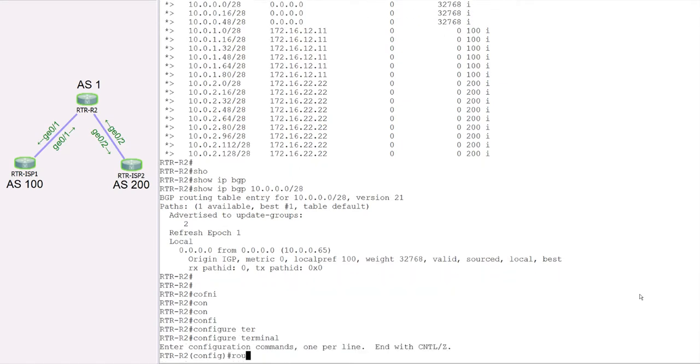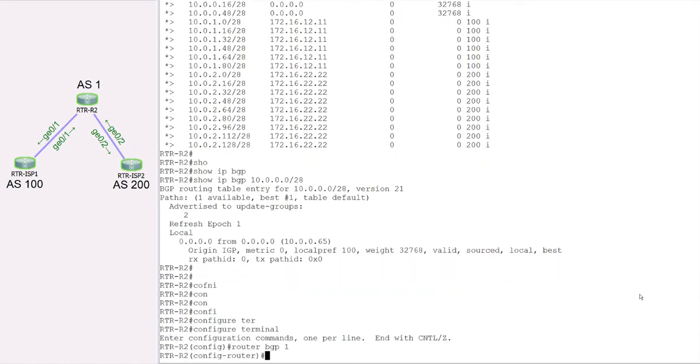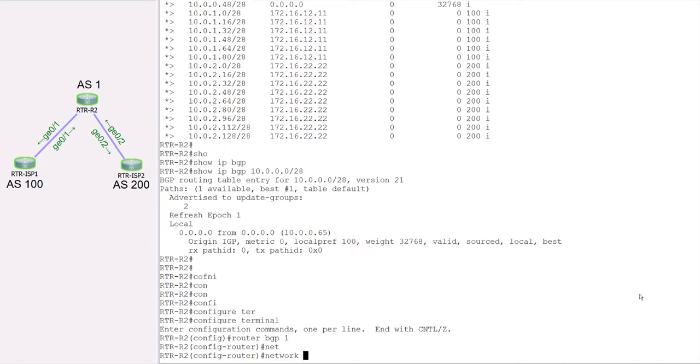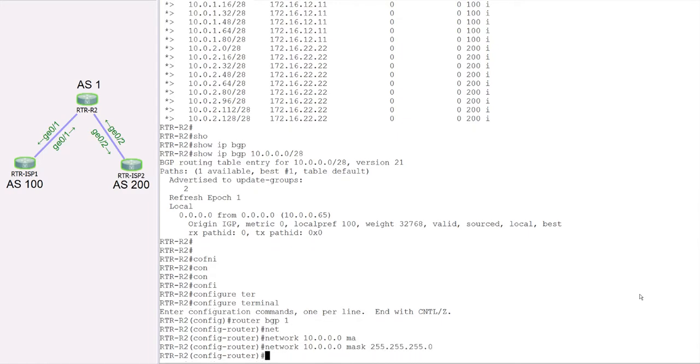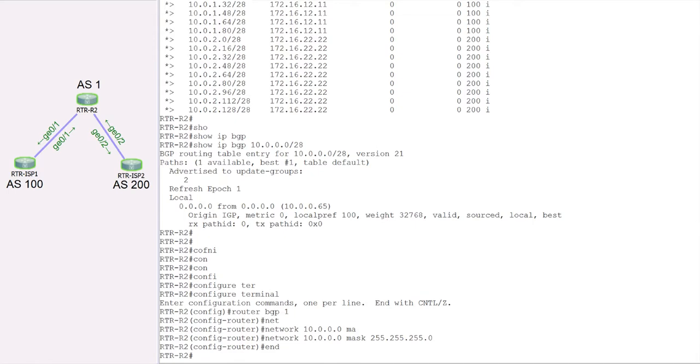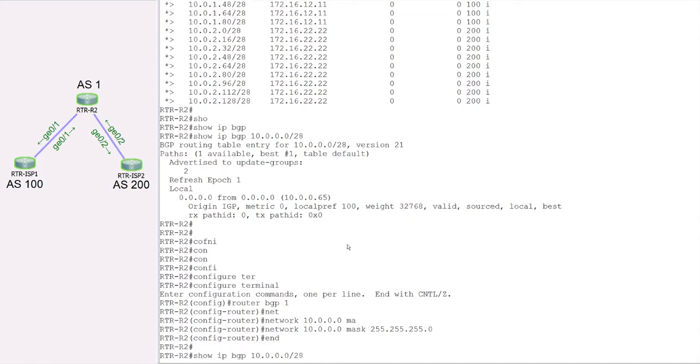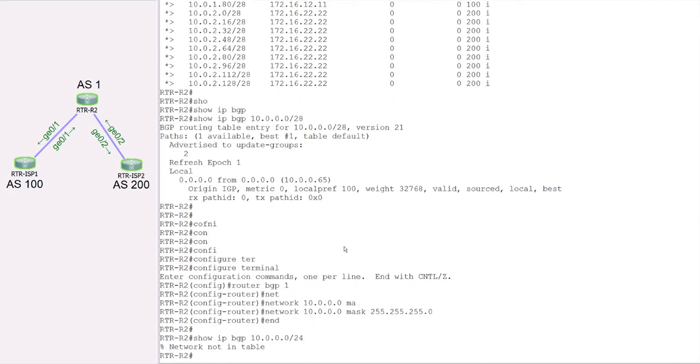into our BGP. So we'll simply say router BGP 1, and again make use of the network command, and we are interested in advertising network 10.0.0.0 with a mask. This time we want to use a mask of /24. So we did that. Now, if everything is good, let's see if we have a route in our routing table for this particular one. And you can see there's no route in the routing table for it.